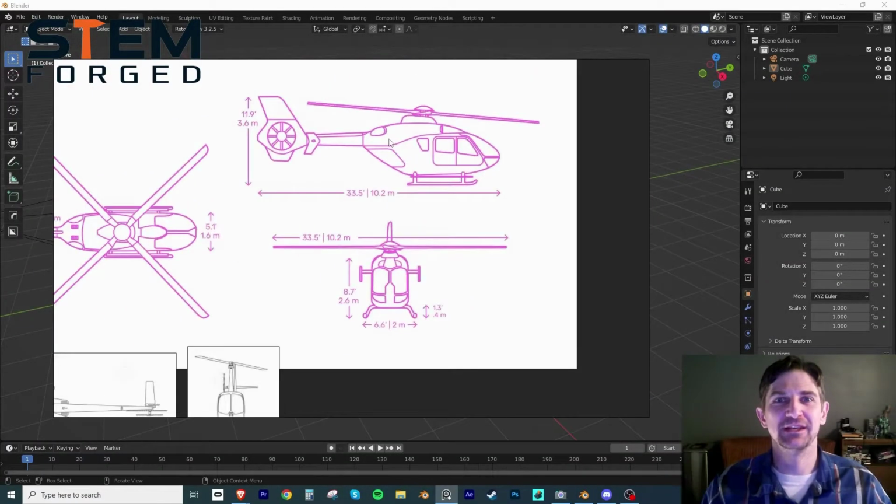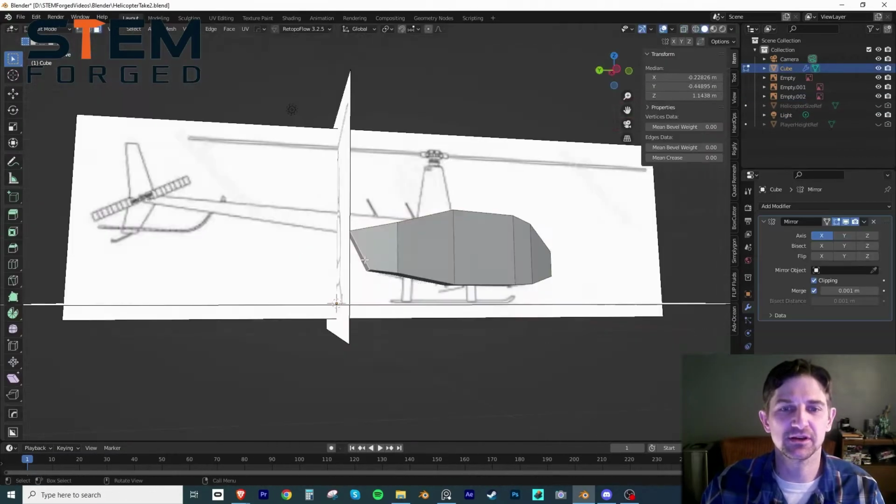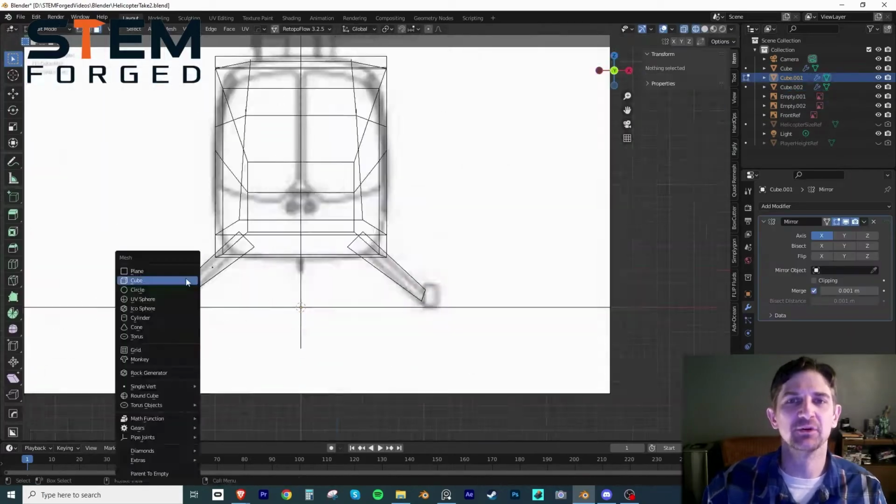All right, so now we need an actual 3D model that we can use. I've got some reference photos here. We'll get the model put together and we'll see you back in just a minute.